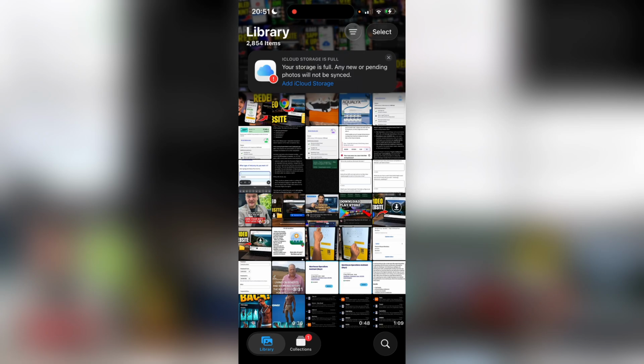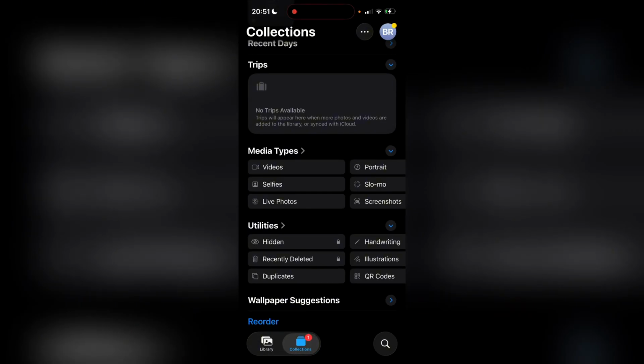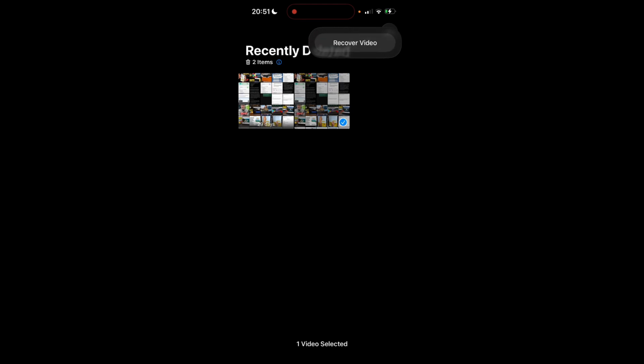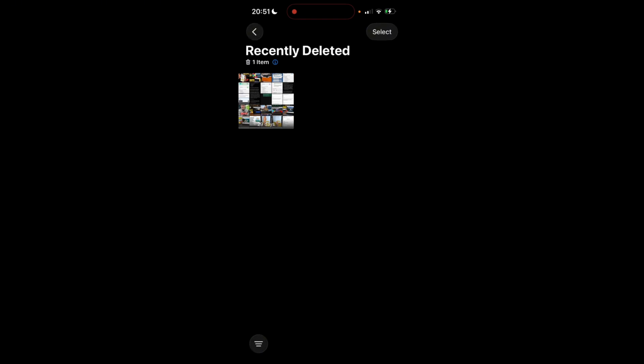So the first thing you guys are going to want to do in order to recover permanently deleted photos on your iPhone is load up the photos. Now, once you've loaded up the photos, you might be on the library, but what you're going to want to do is go to collections. Now, once you are on collections, you're going to scroll down to recently deleted, where you're going to click on it and it will say view album, where you might need to use your Face ID or something to do it. Then you're going to press select, and then you're going to tick whatever photo you want to recover, press the three dots and then press recover, then press recover video or recover the photo.